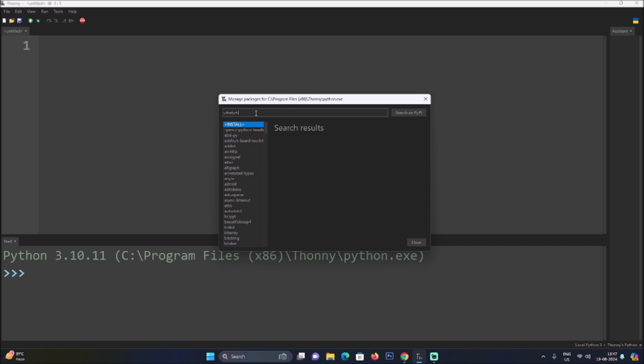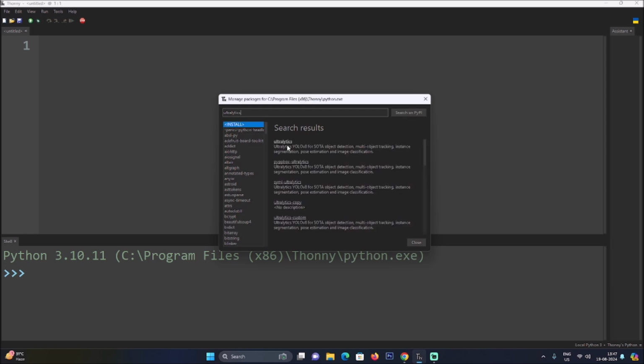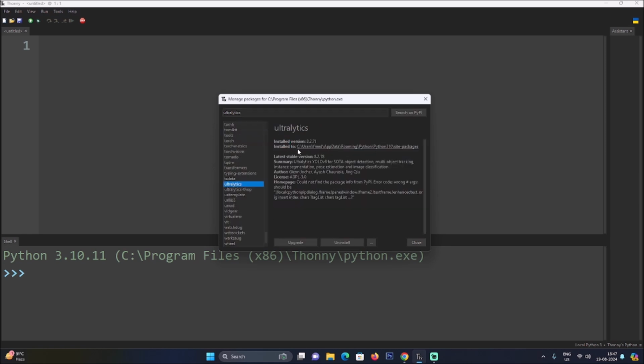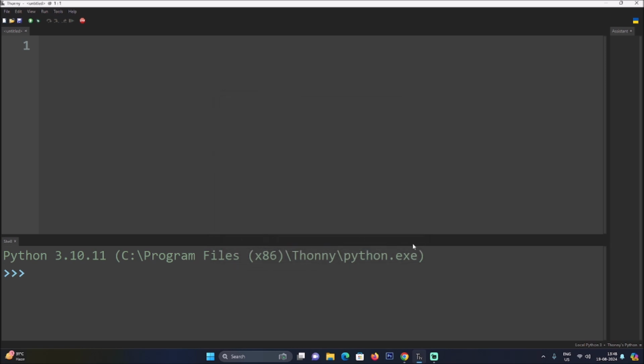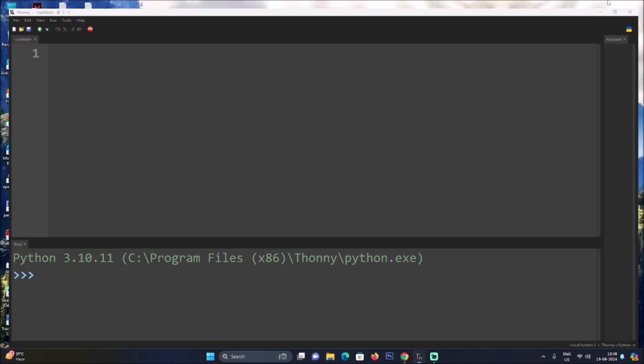I think there is some typo mistake. Ultralytics. Okay, now we have our result. Ultralytics first package, simply click on install button, done. It will install ultralytics. Then we need the cvzone package, first package, click on install button, done. So this is how: simply open tools, search for opencv-python, ultralytics and cvzone. It will install all our basic packages. Done. So we have finished the package installation.